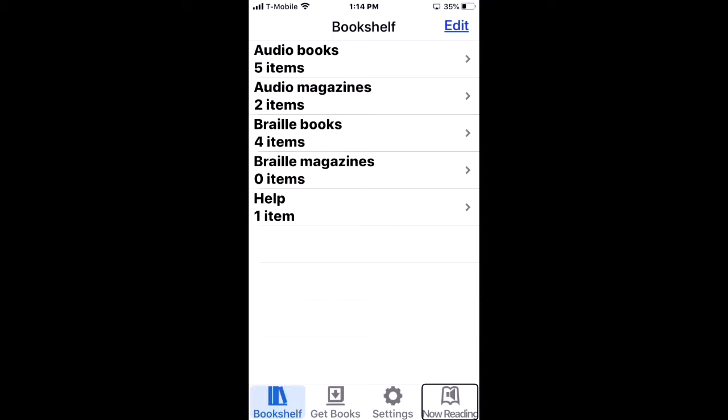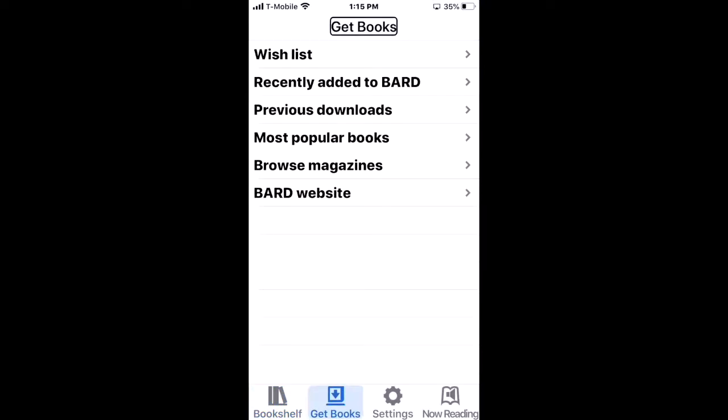So we're going to start by going Selected, Bookshelf, tab, 1 of 4. Select the Get Books tab, 2 of 4. Get Books, heading. Here we see wish list, recently added to Bard, previous downloads, most popular books, browse magazines, Bard website. So we're going to navigate over to the Bard website to access a book.